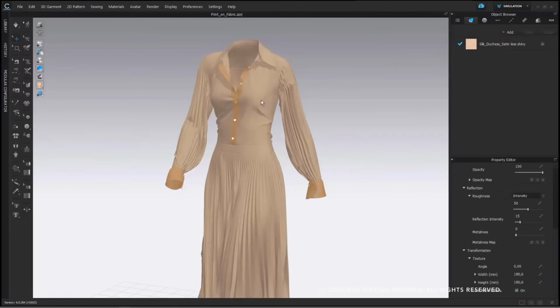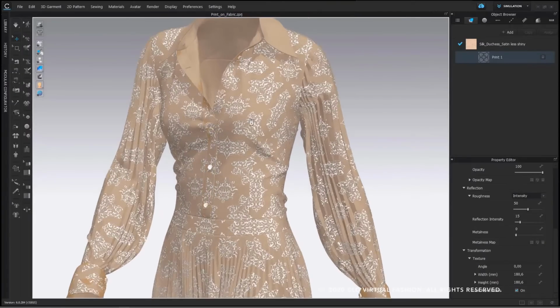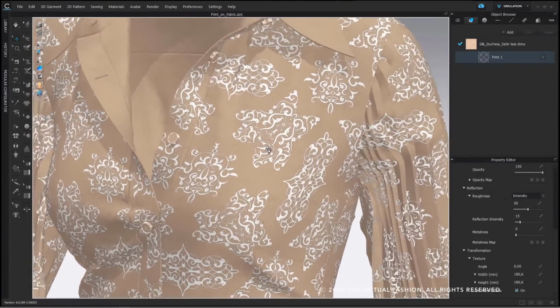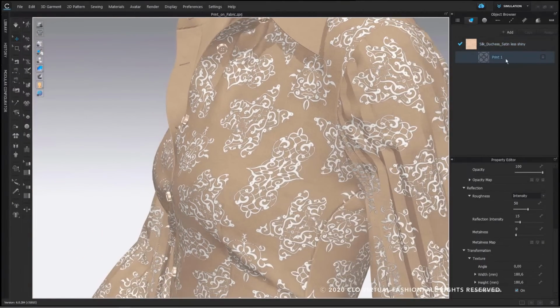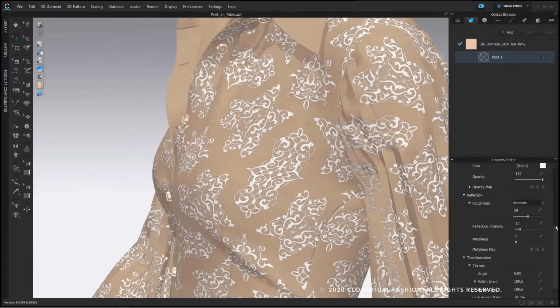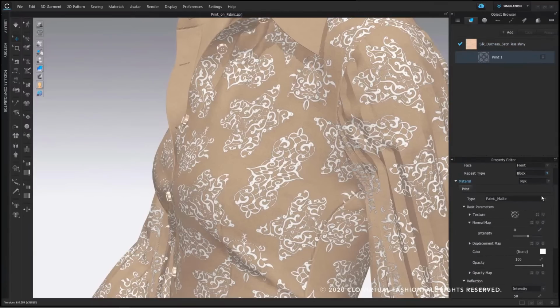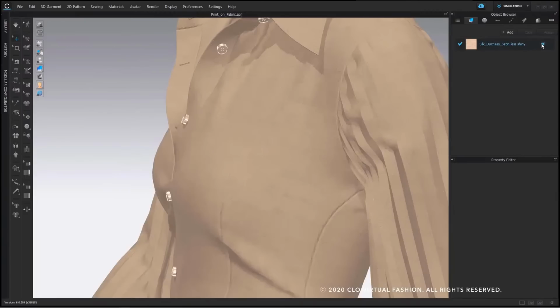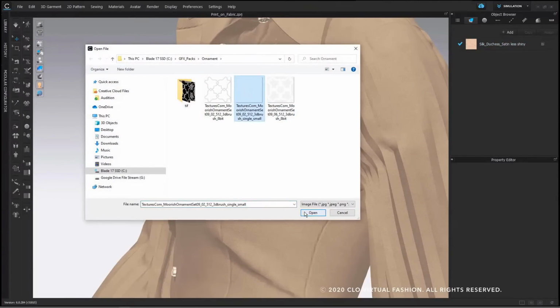And it will be added as a print layer. You can always only add one print layer, and you can see here in the property editor that it has its own section. You can switch it out through here, or there is a delete button which will remove the layer. So here I'm just going to select a different image and place that down.